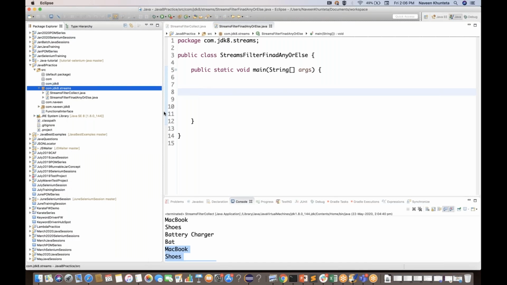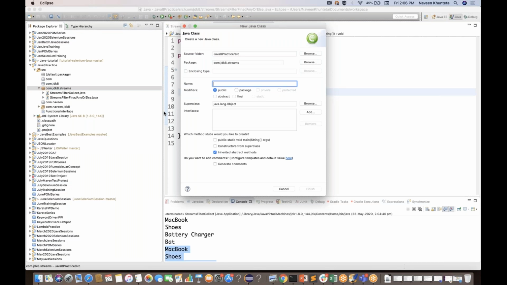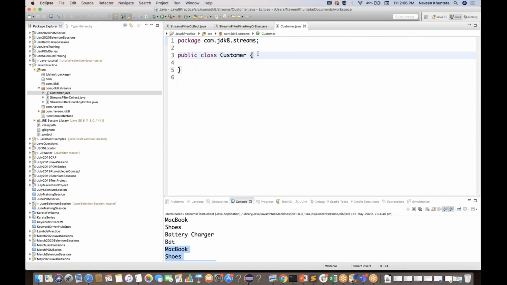So I'll create a class over here, and my class name is, let's see, customer, whatever class you want to create, customer class. And this customer class has two things: customer name, and integer age, and both are private. That doesn't matter. These are the private class variables. Then I'm going to create a constructor of this class.